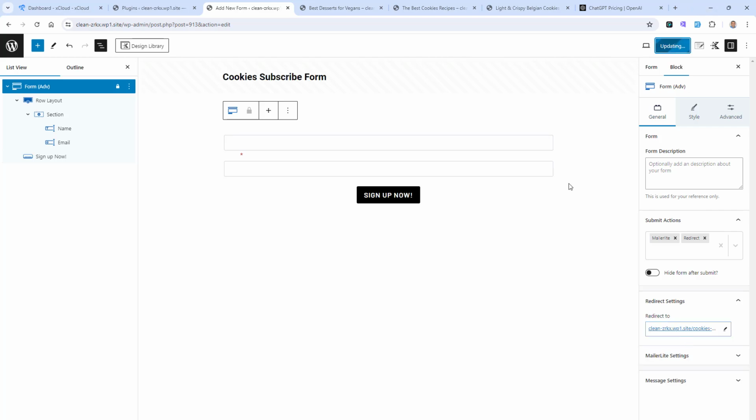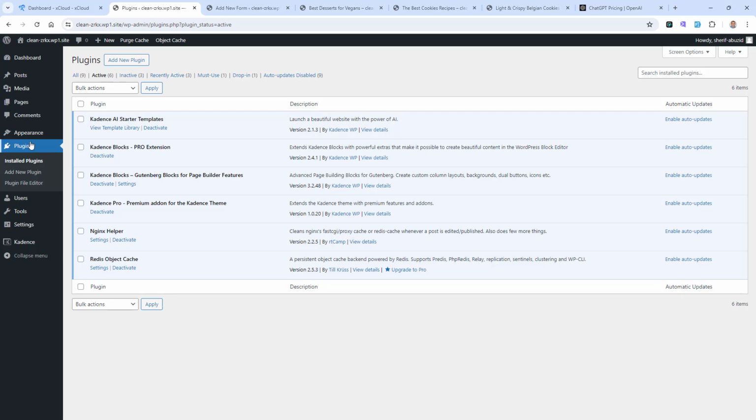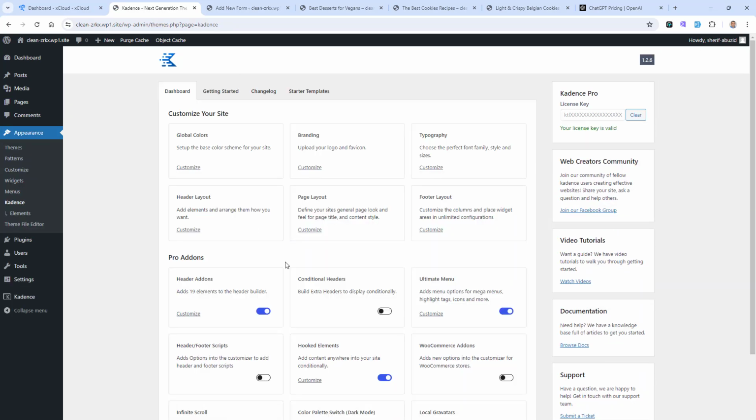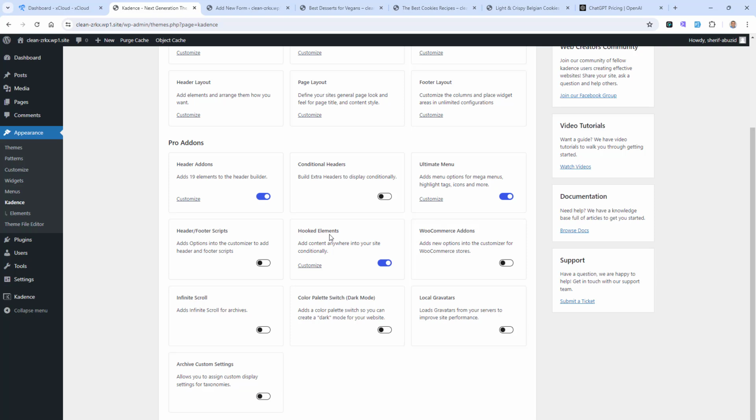And then click update. So now if someone signs up, they will be redirected into my cookies thank you page. Now the next step is to create what's called a hook, the element. So let's go to our plugins here. Let's go to appearance and then choose Kadence. Make sure that you are activating the hook, the elements part, and then click customize.